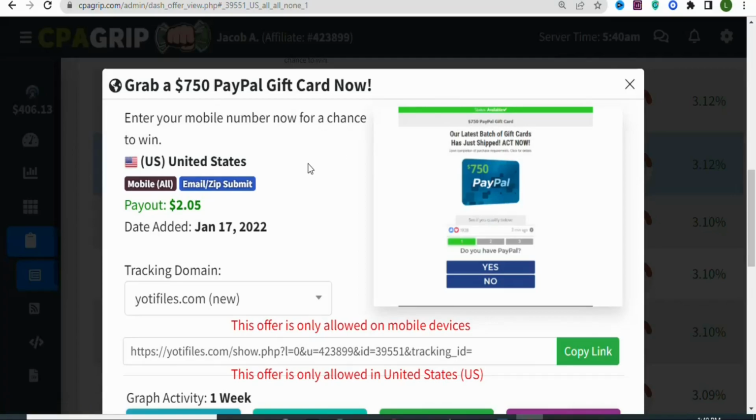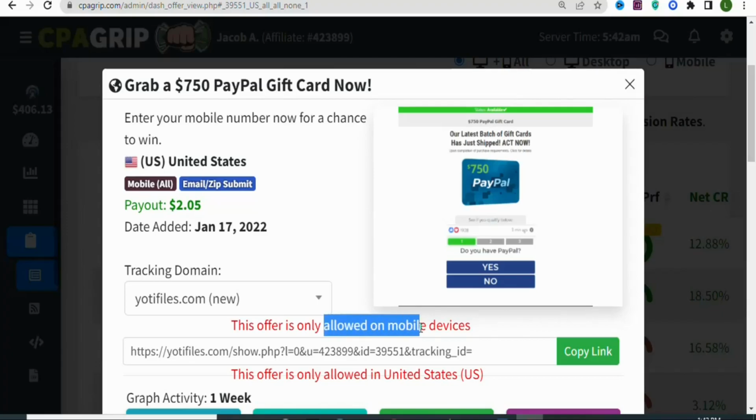Once you click on the name of the offer, you can see this is the title of the offer. You can see right here, this is your payout. You can see the requirement. Enter your mobile number now for a chance to win. So once they enter their mobile numbers, you are going to be earning money. You can see the warning right here. The offer is only allowed on mobile devices and it's only allowed in the United States.